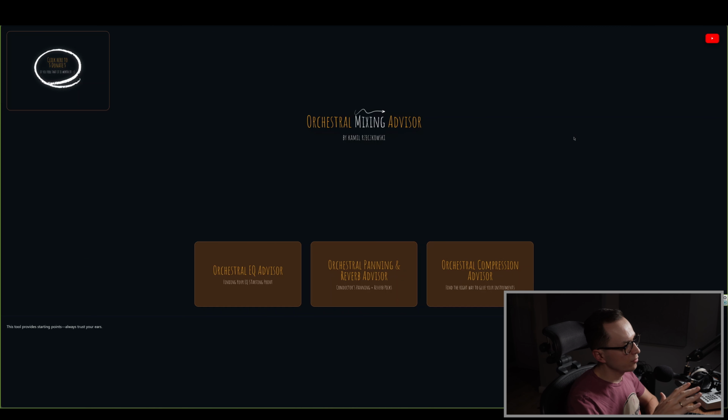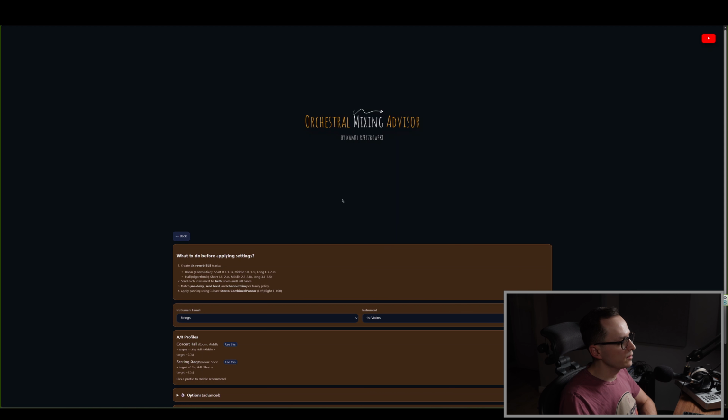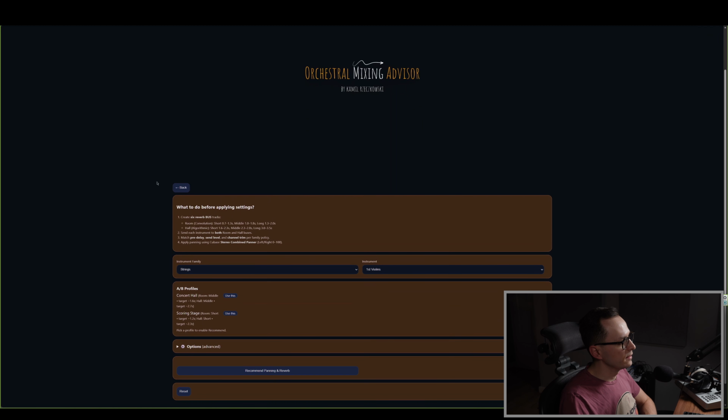Next we have the Orchestral Panning and Reverb Advisor, which in my humble opinion is the most comprehensive tool of all these three modules. So let's jump into this tool, and when you open it you can see this short manual. And in this respect we have two really important things.